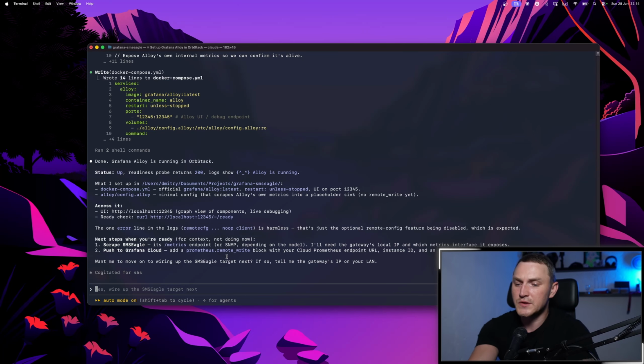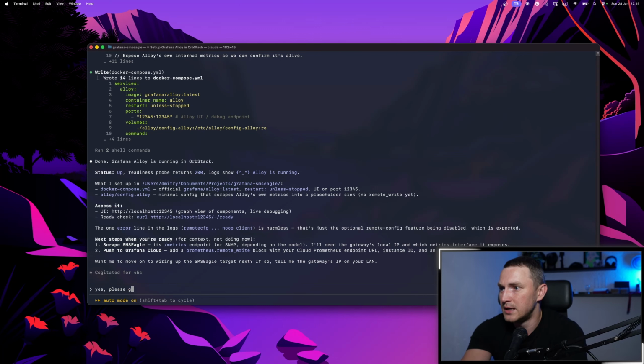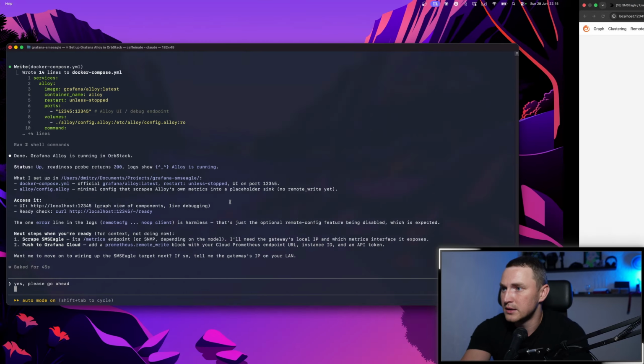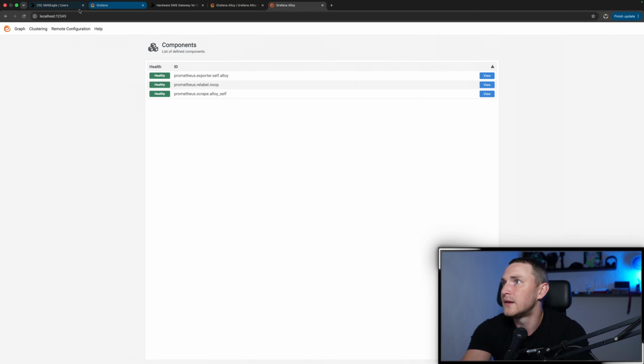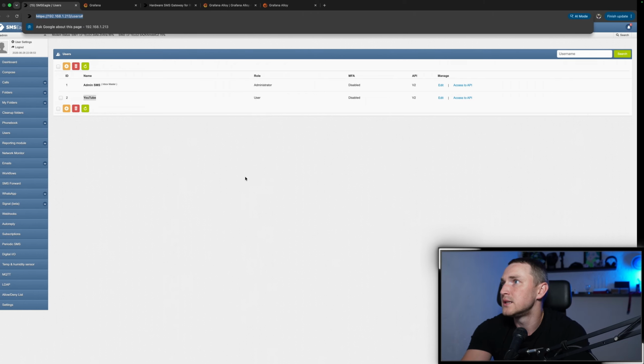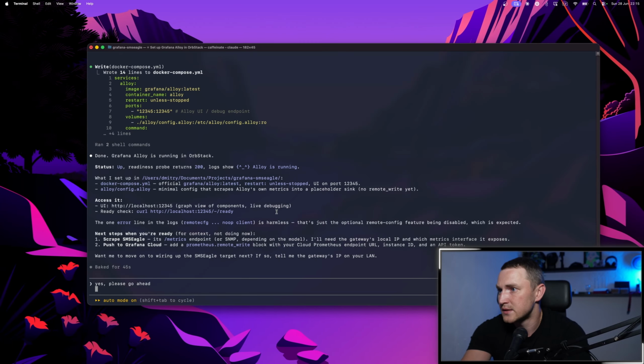And because in our first command I already said that the main task here is to monitor SMSEagle, it already offers itself: want me to move on to wiring up the SMSEagle target next? If so, tell me the gateway's IP or LAN address. So yes, please go ahead. This, and in the new line, I will add my SMSEagle IP address.